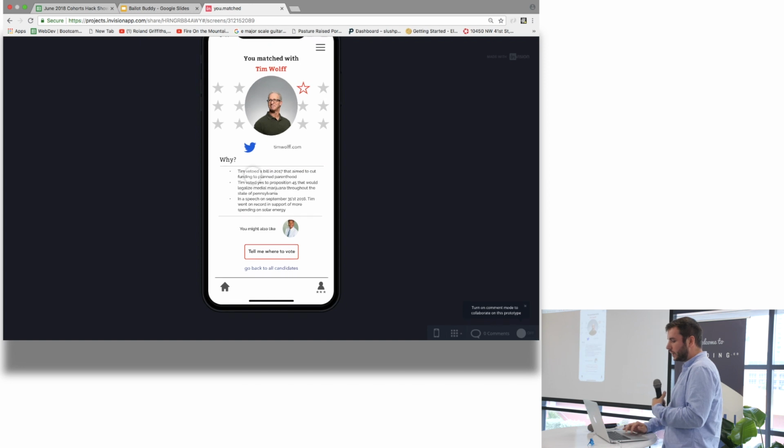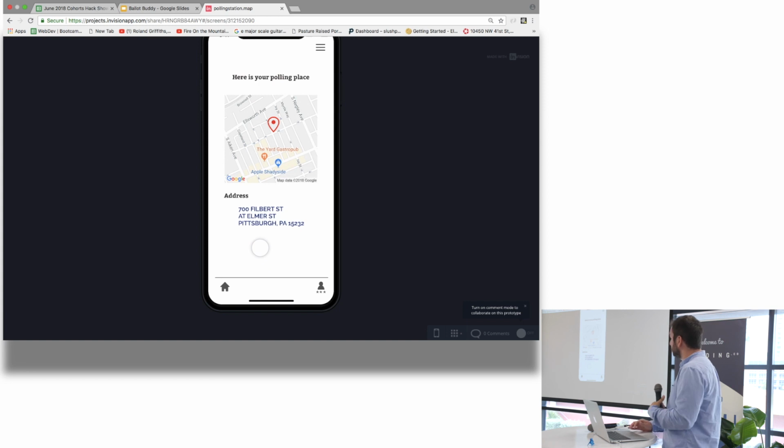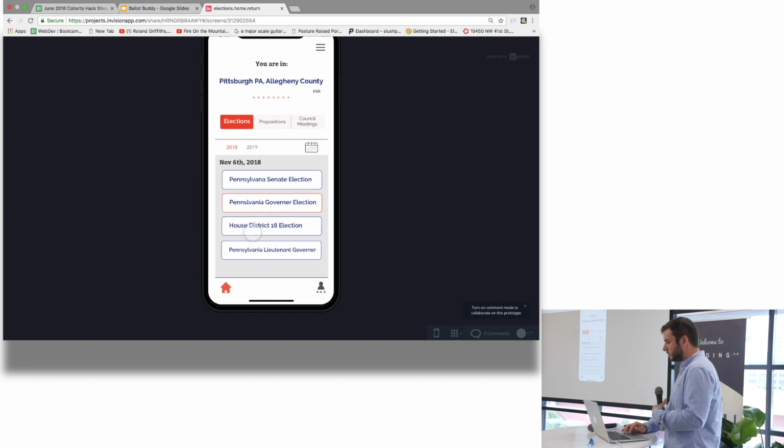Tim vetoed a bill in 2017 that aimed to cut funding to Planned Parenthood. Okay, cool, I like him. So I'm going to save him, and tell me where to vote. So it takes you to the address where you need to vote, because a lot of people forget, if you're only voting like every 2 years or 4 years. So yeah, now you know where to vote, and then you can go home. And if there's anything else, you can see the council meetings that are upcoming near you, propositions, and all the upcoming elections. And that's it.